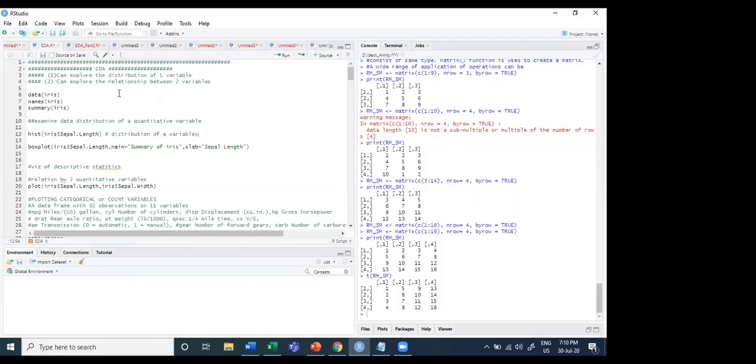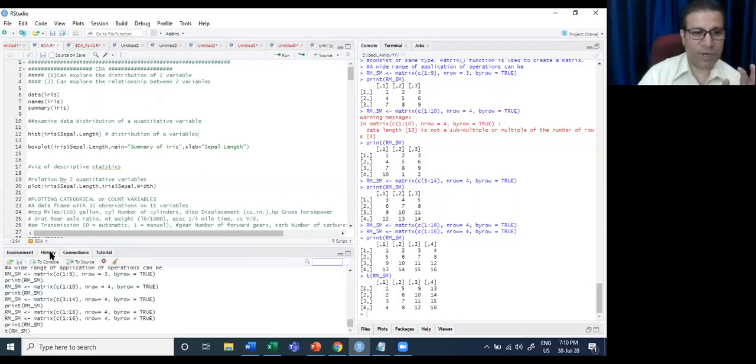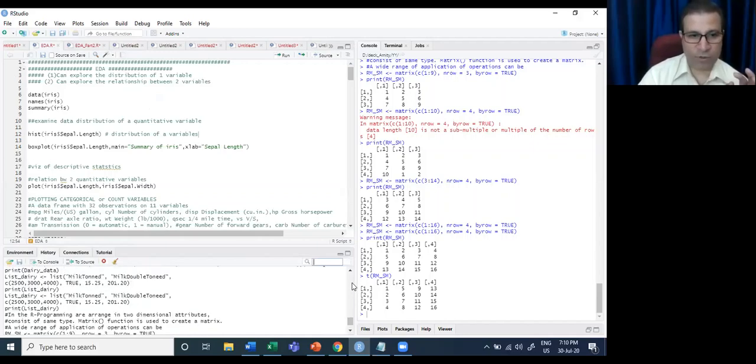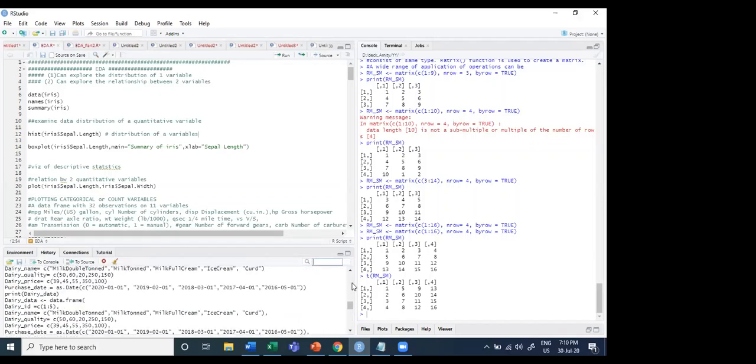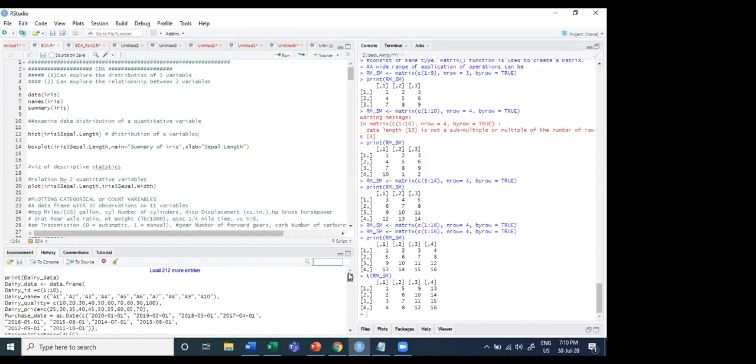Look at the situation. This is the first quadrant where the file has been retrieved and these four items are there. I am in the tutorial, so nothing is visible there. I am in connections, you will find connections if need be. I am in history, you can see whatever I have done reflected here. Whatever code you have run, you can find in history and copy these codes. More than 212 entries I have done are in the history.